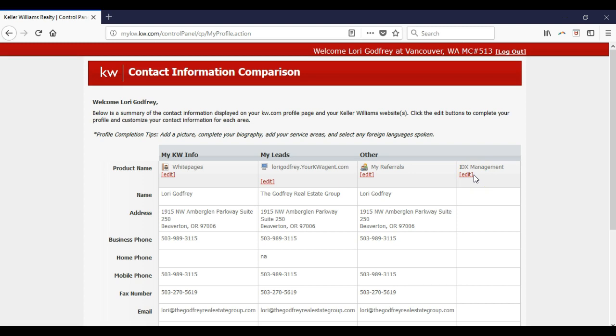Under IDX management on here, this is where we can actually see how to set up the WolfNet IDX. Now, we don't talk about that in this class, because IDX management is a whole different ball game. IDX management in this case is based on your board. So we don't really talk about that because it's completely different for everybody. So let's click the edit option under other my referrals so we can check on this even further.